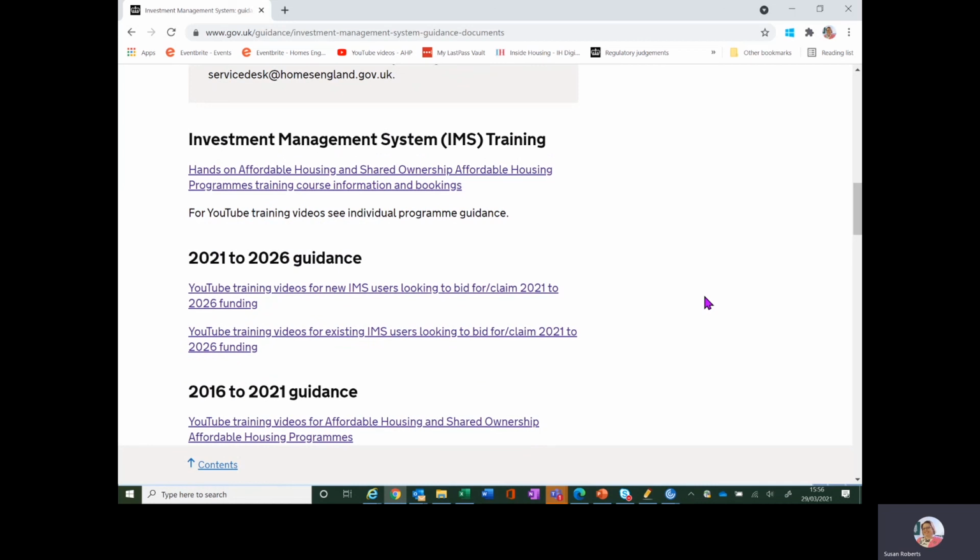The way that the videos for 21-26 have been structured is that there are two different playlists of videos. There's one for new users and one for existing users. The new users will have the detail of how to do stuff. The existing users will only have the differences between these screens for 21-26 and the previous programme.